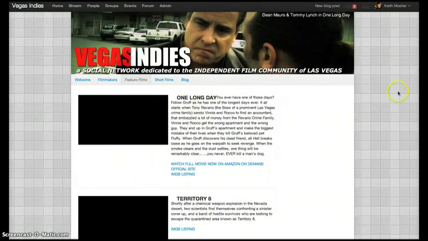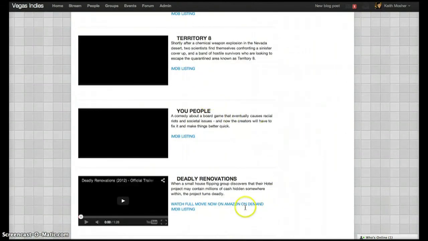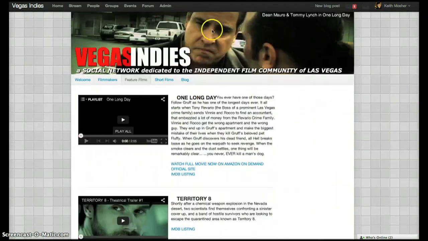Here's a list of feature films that have been shot in Vegas. Some of the more well-known feature films. Like I said, the list is incomplete. But a lot of times you're going to see links on these to either rent or buy. Like here, you can go rent One Long Day on Amazon on demand. You can watch the full movie of Deadly Renovations on Amazon. So I put these up here so that we can support each other in the community.